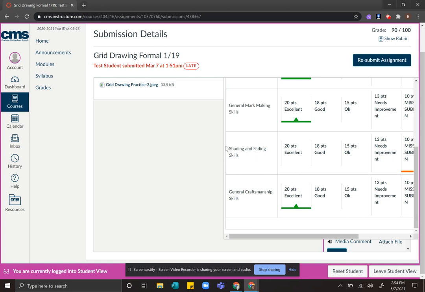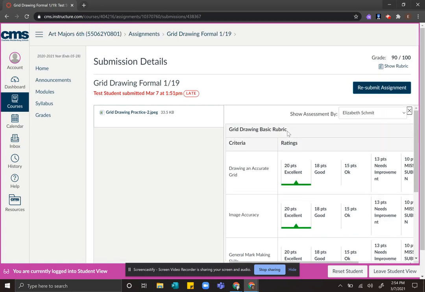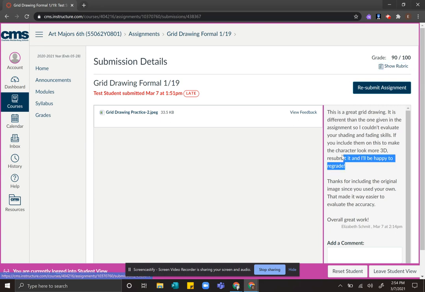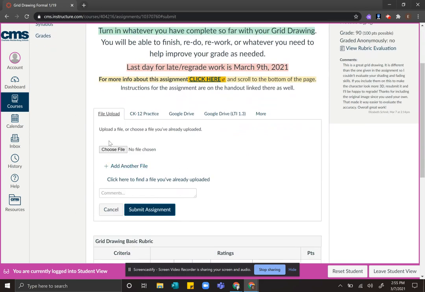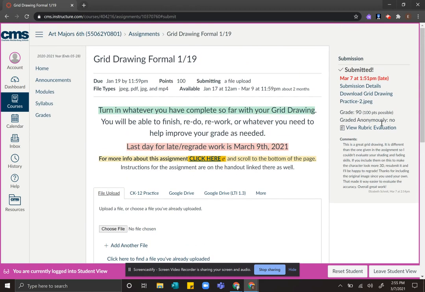So how could they fix this if they wanted to earn more points? It was already said in the comments. There was a suggestion of making the character look more three-dimensional, so adding in some shading, all that kind of stuff to make it look more 3D. That's one thing they could do, and if you want to resubmit the assignment, you could go straight from your submission and it automatically opens it, and you can just take another picture and upload a file right there as you want. So, all sorts of crazy cool things about that.